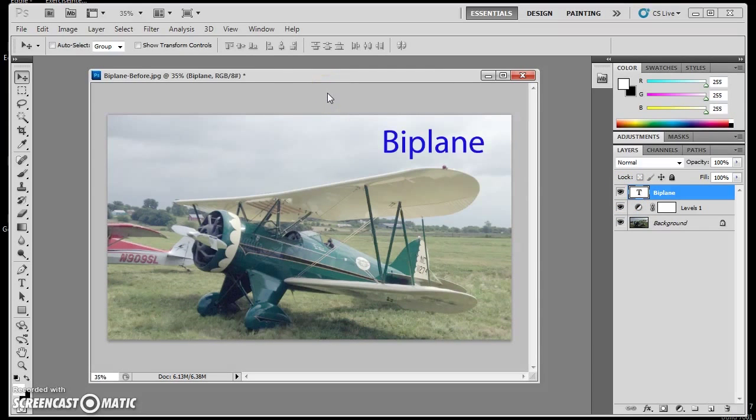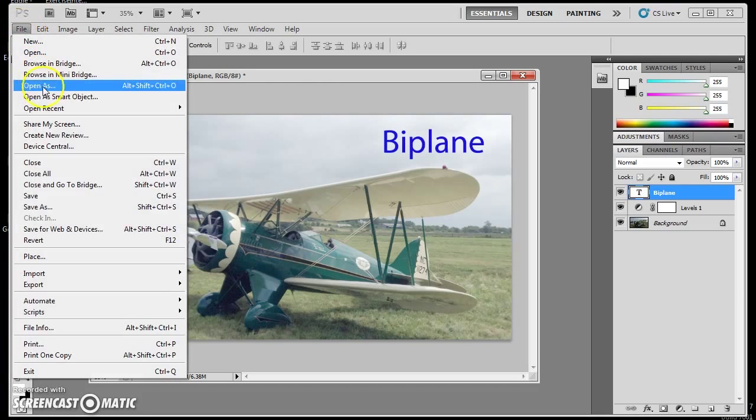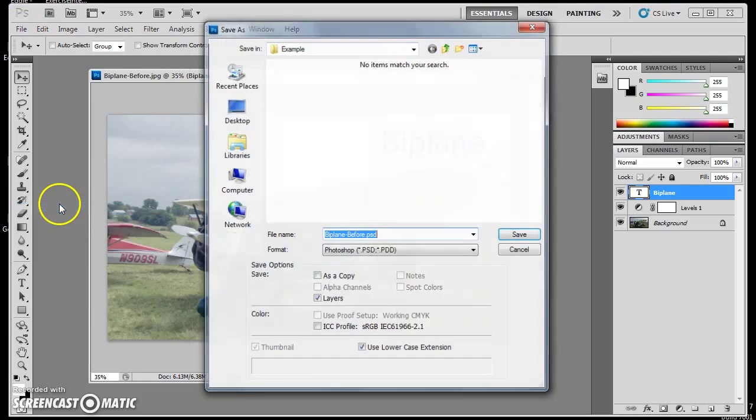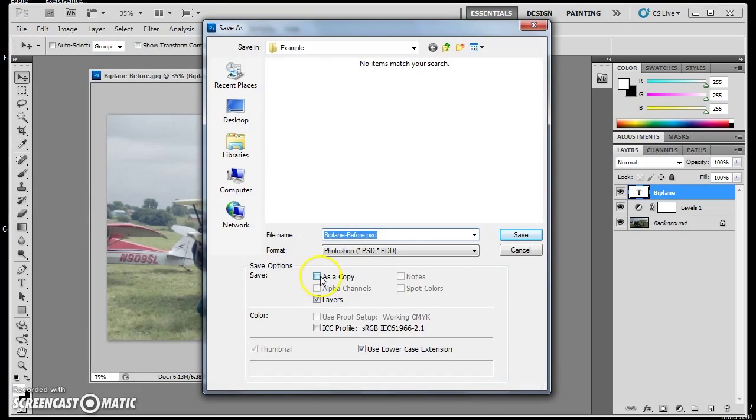Next up, saving your work. With Photoshop and other multimedia tools, there's the concept of the project and then the media within the project. For example, if you just want to save a copy of this image that you can email or maybe include in a video, you would select File, Save As a Copy. That is, select the option here as a copy.